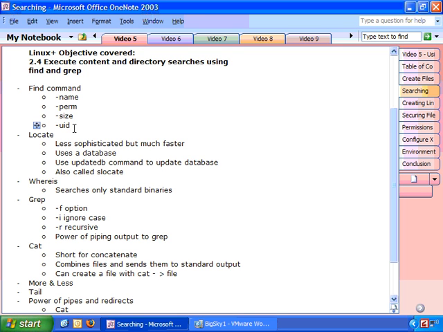The next one is locate. Locate is less sophisticated than find, but much faster, and that's because locate uses a database. There's a database that's created periodically by a command called updatedb. Updatedb is run periodically by the cron daemon. The cron daemon is a program that executes things in batch processing. So it can execute things on a schedule, every Sunday night, every Monday at 5 o'clock, whatever you tell it to. But by default, this updatedb program runs under the cron daemon and it updates the locate database. So because it has this database, it knows where all the files are on the hard drive. It can find files much faster.